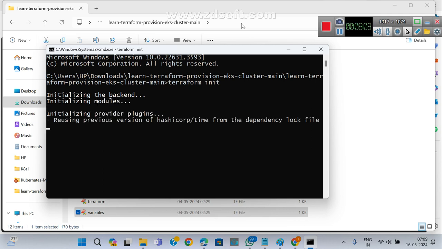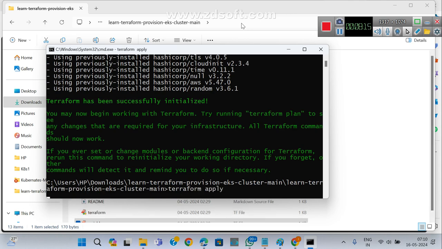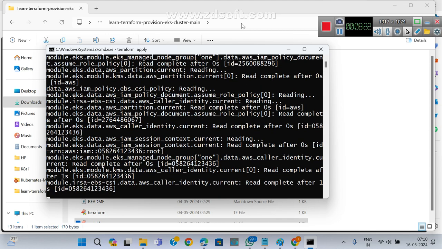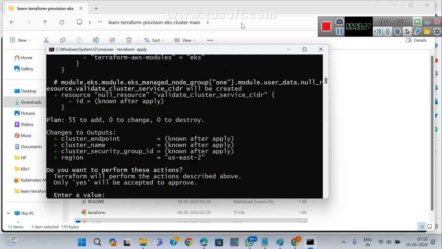Up to 5 minutes, you may feel this looks like a Terraform class. Now Terraform apply. I am not giving auto approve. You may go with manual. Manual approval means you need to provide a yes confirmation. Why I didn't give auto approve: please observe here, it is able to create 55 resources. Now try to understand.